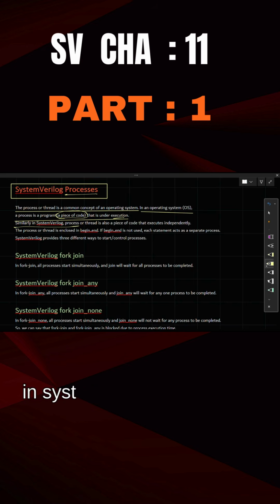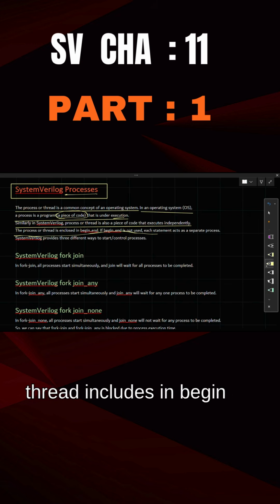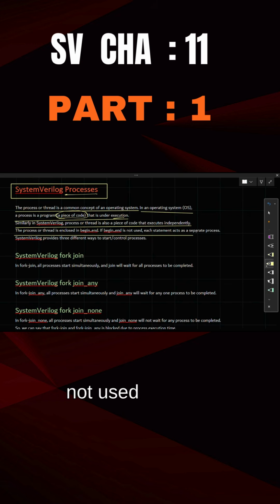Similarly, in SystemVerilog, a process or thread is also a piece of code that executes independently. Whatever code you have written inside any block will run independently. And how will it run? Either it may run in a sequential manner or it may run in a parallel manner. For a process or thread enclosed in begin and end, each statement acts as a separate process.